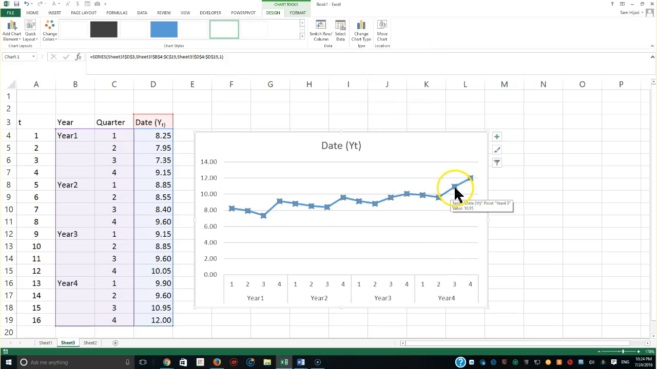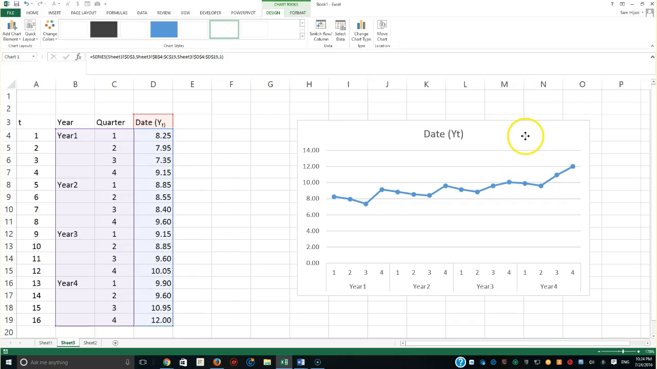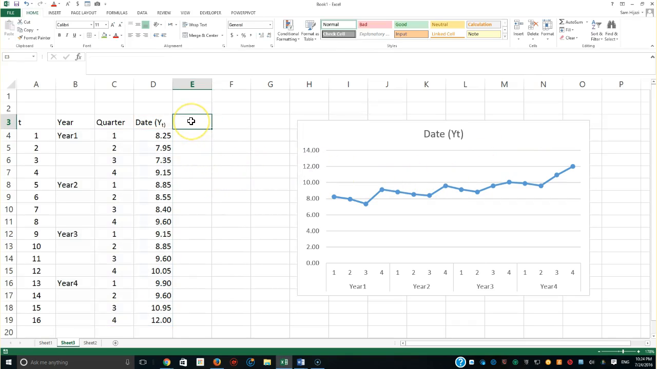Okay, so what we're going to do in order to make sense out of it is to smooth the data. And this is going to be done by creating what we call the moving average. So MA for moving average. And how are we going to do this? Since we have 4 quarters, we're going to do the moving average based on 4 sets of data. So I'm going to start right here on the 3rd one.